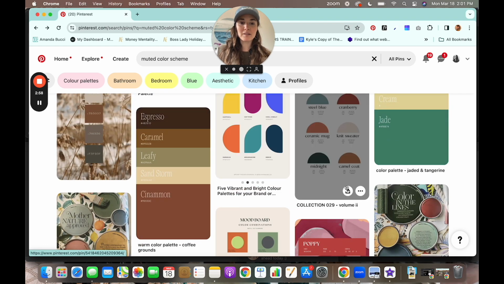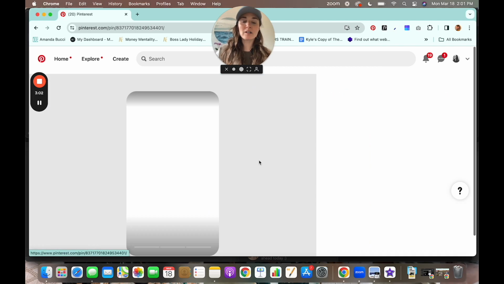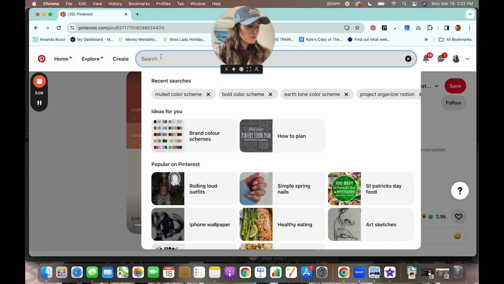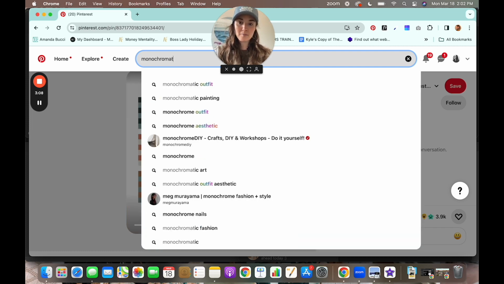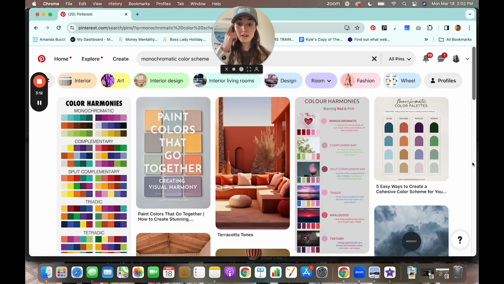This I would put in the earth tones. Not all of these are perfect, but you can get a feel for, do we like muted colors? This is a perfect example of muted colors. Okay. After muted, I would take them into a monochromatic color scheme and see, do we like monochromatic?